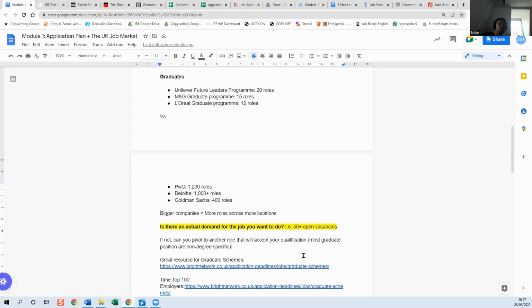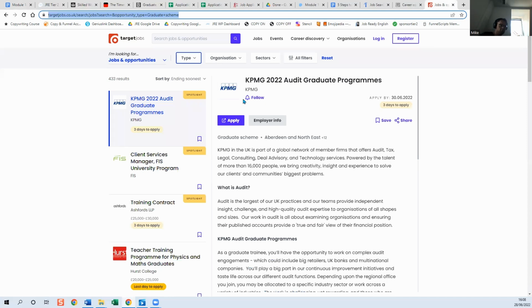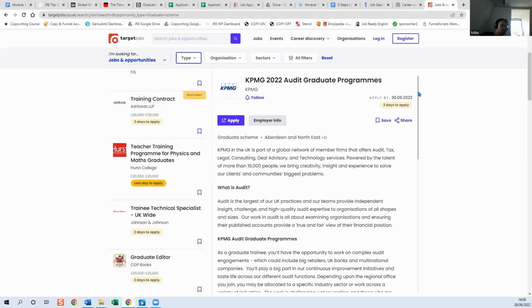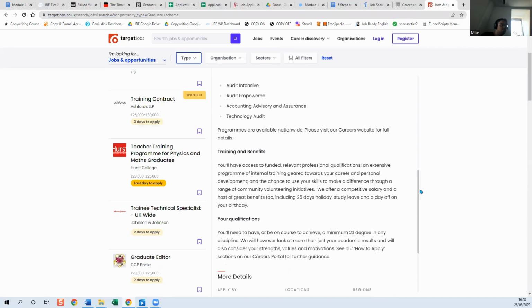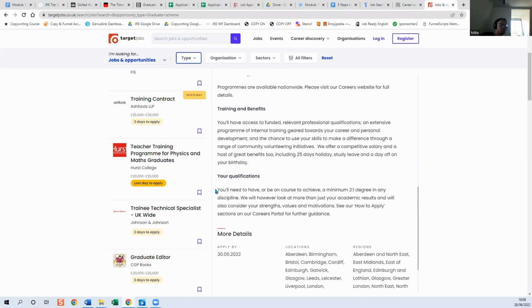Now, if you're an international student, most graduate positions are non-degree specific. I'll give you an example of this. So these are just some roles through Target Jobs. This is just the first one that comes up. So this is KPMG's audit graduate program. Your qualifications, you'll need to have or be on course to achieve a minimum 2-1 degree in any discipline. You'll find this with a lot of graduate roles.